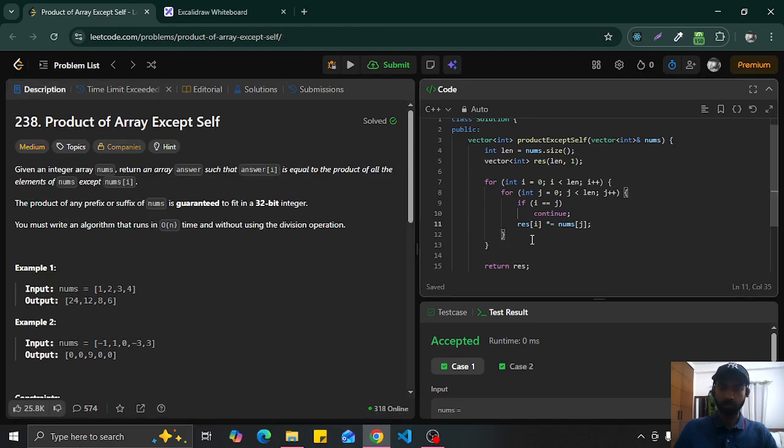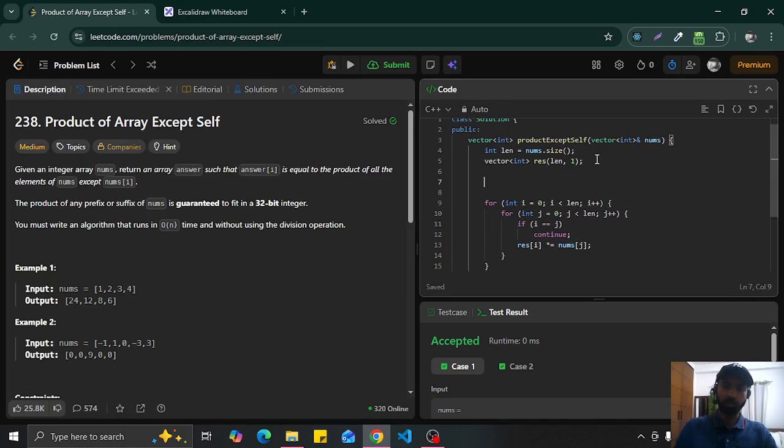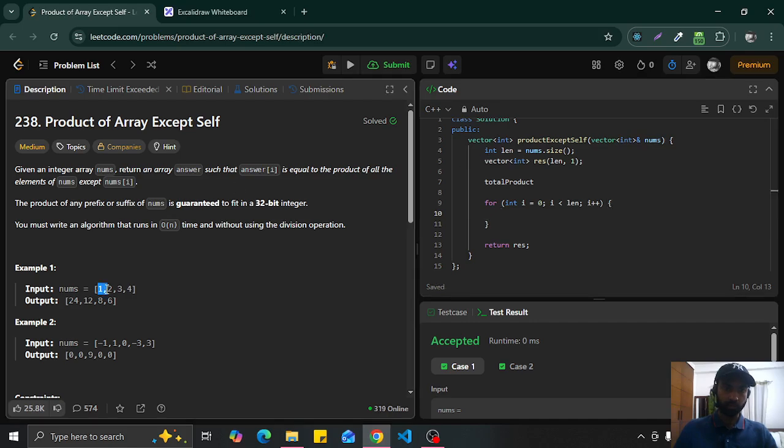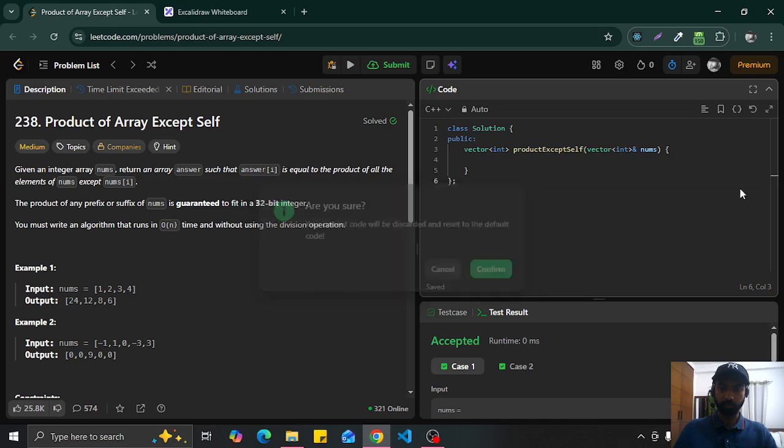And another thing we could have done is calculate the total product beforehand, and by running one for loop and dividing the total product by each value of the array, we could have gotten the same result, but they are not going to let us use the division operator. So let's see how we can solve this problem.